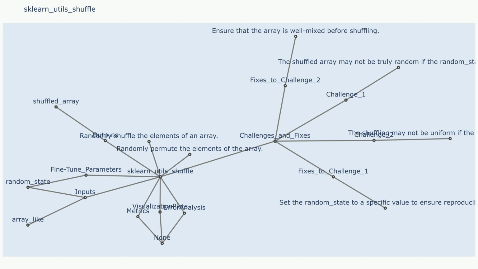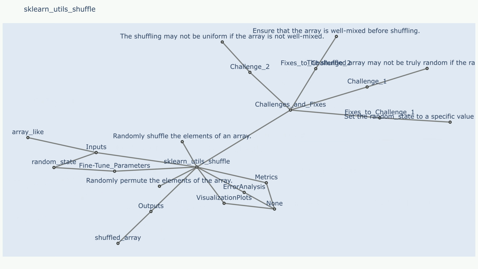sklearn.utils.shuffle. Description: the sklearn.utils.shuffle function is a utility function within the scikit-learn library. It's designed to randomly shuffle the elements of a sequence, array, or list while maintaining the alignment between corresponding elements in multiple sequences.